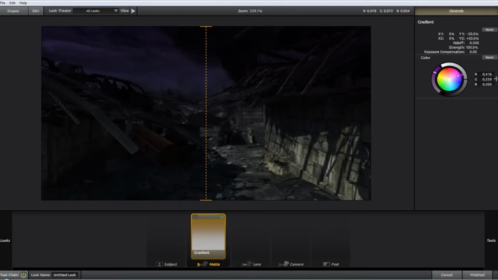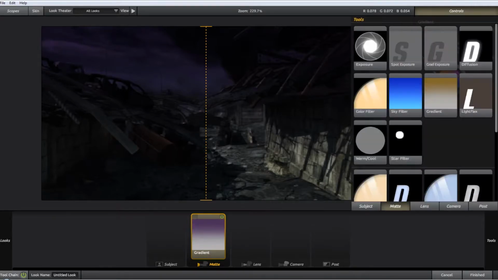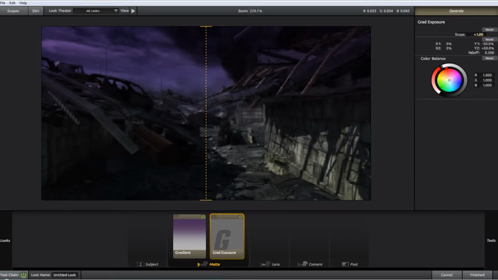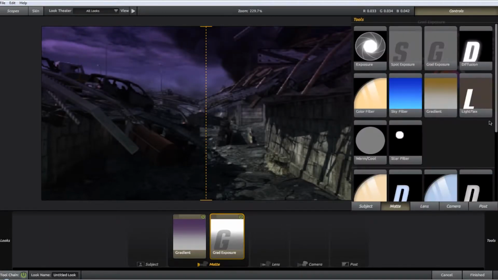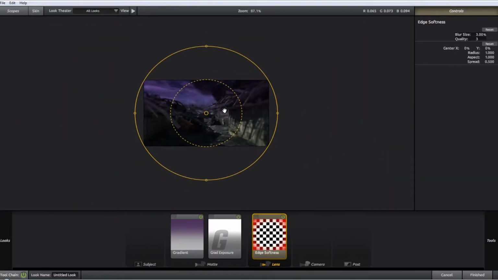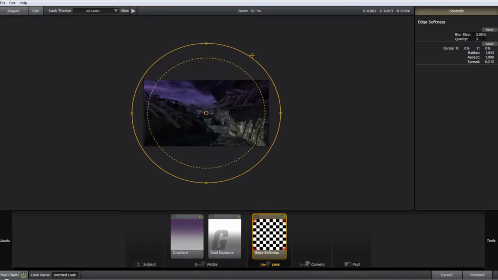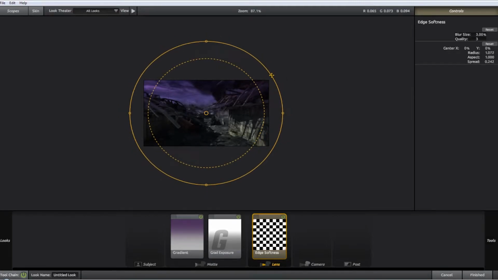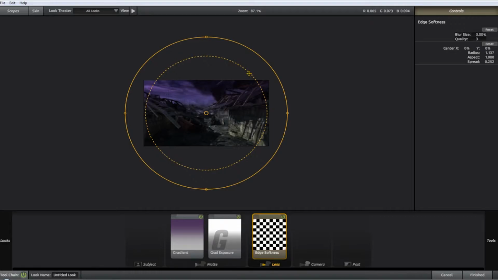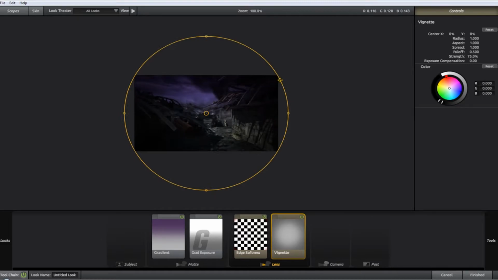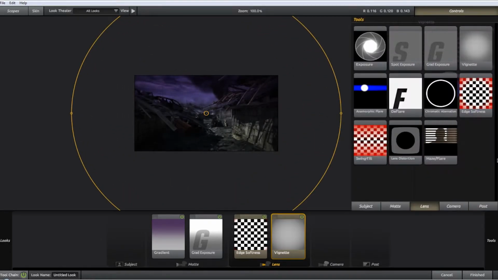You only go to a purpley blue, like that, and then do grad exposure or gradient exposure. And then it kind of brightens up a bit, which is good. Do edge softness, and you want to just get the top corners. The reason you want to do that is because there's always text in a game, and you don't want that to look blurry. Well, maybe not that blurry. It looks like you have bad quality.